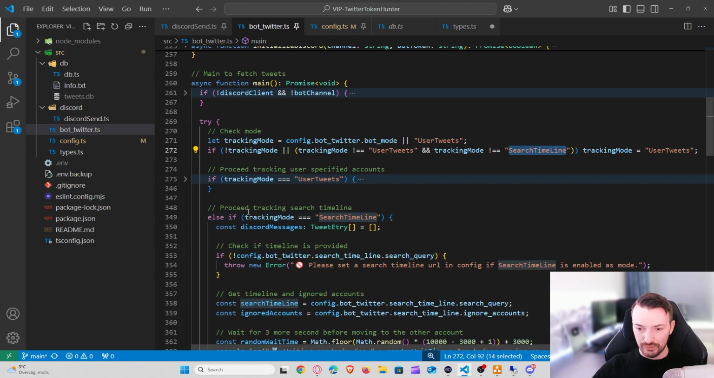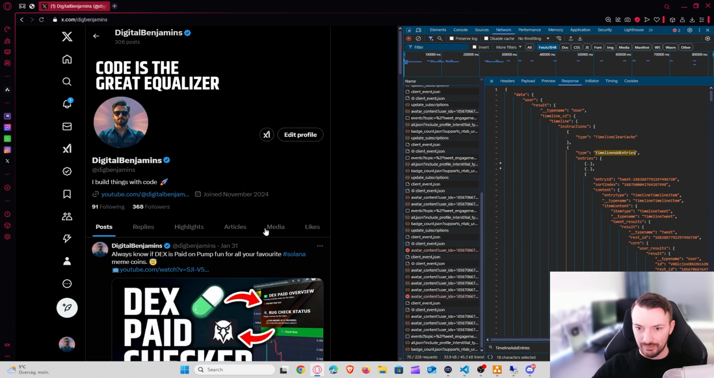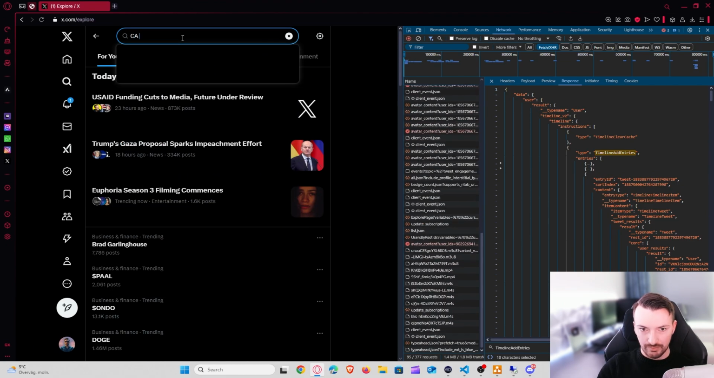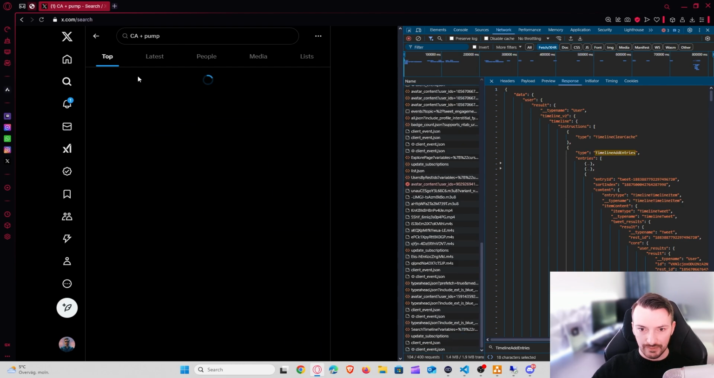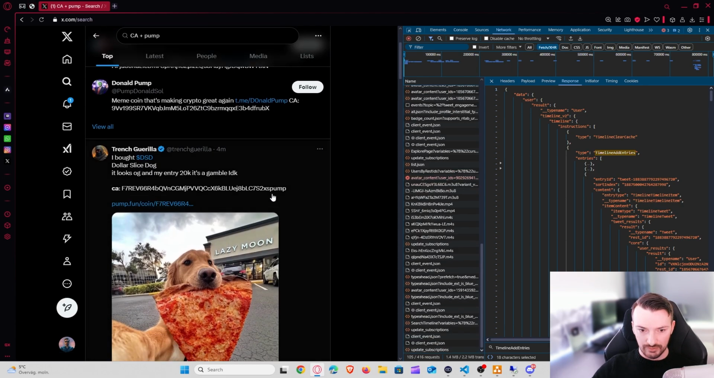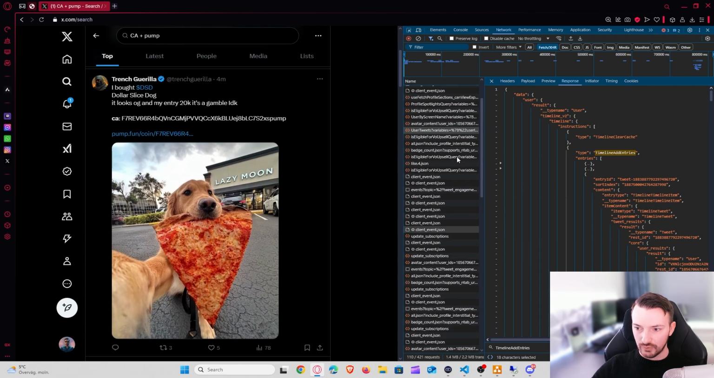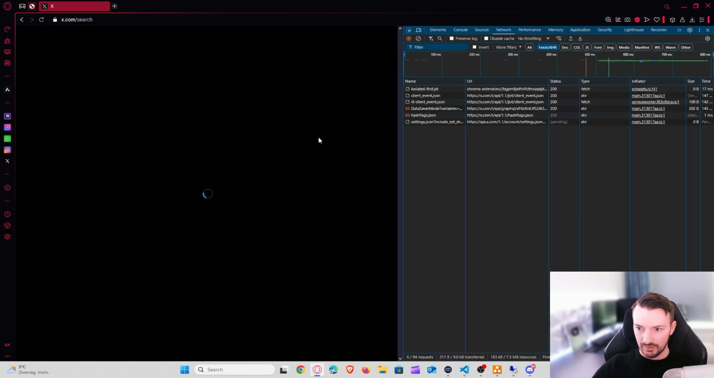Now, if we would use the search timeline function, the logic is totally the same. But instead of using the accounts and going through all the accounts to check, we will use the search timeline in Twitter. And I can show you what I mean. If we are, for example, in Twitter here, and we look for CA plus pump, let's say, then we will get back a lot of information. You see, tweets with CAs in it. And this will also return a request with these tweets in here, but now it's called user tweets, for example. Or if I can remove this, let's see what it's called.